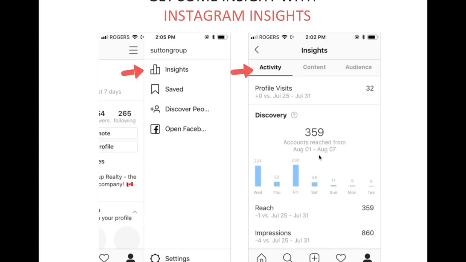A great thing about Instagram Insights is that on these pages, if you're unsure of what anything means, you'll see a little question mark here, and you can tap on it, and it'll give you a better idea of how to read these insights. Usually at the bottom of the page here, it'll say, what does this mean? If you tap on that, it'll give you more details on what the reach and impressions are.